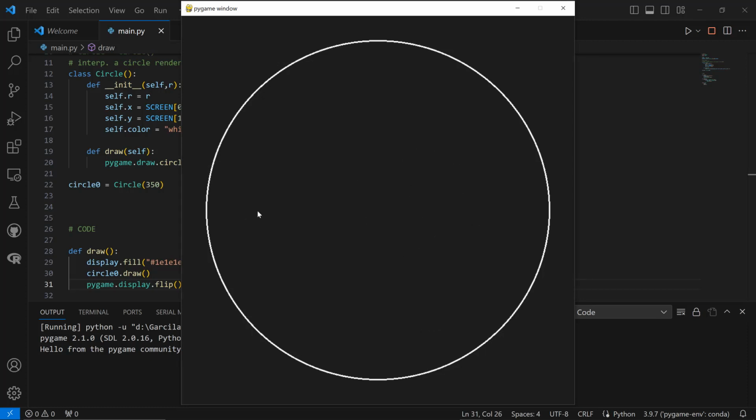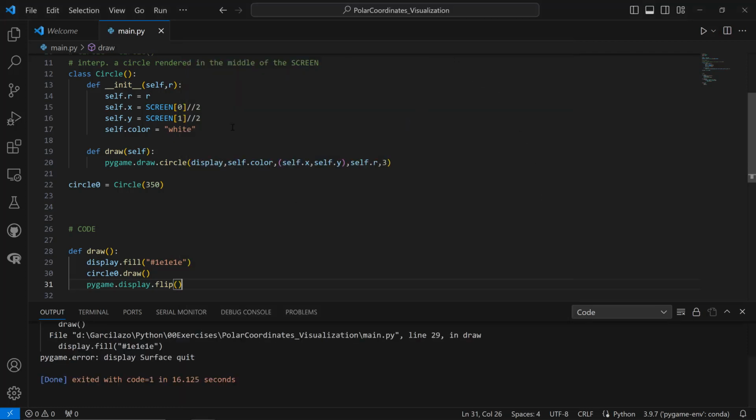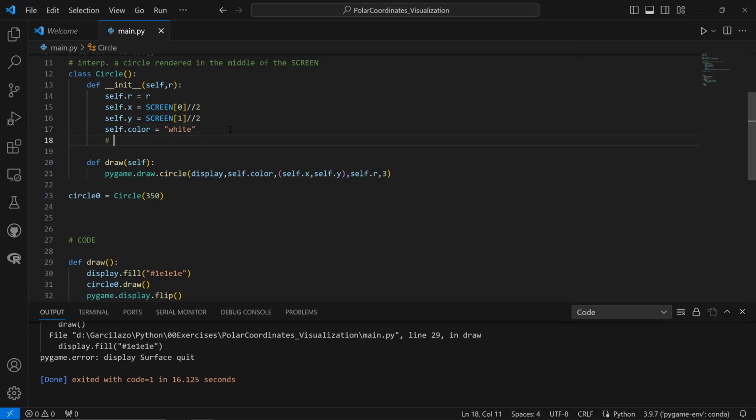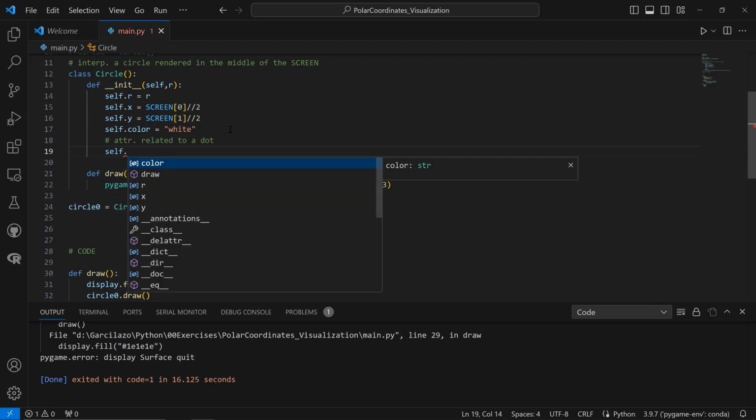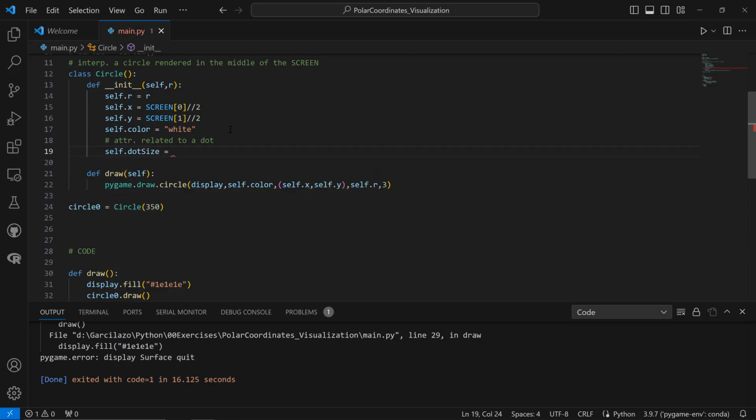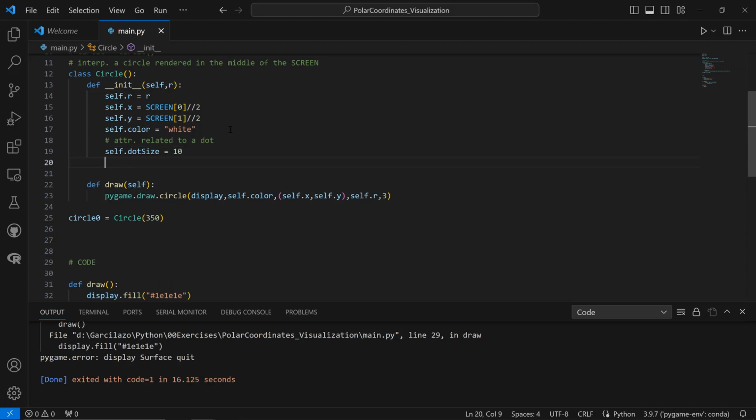Now this circle is centered. The position X and Y will represent the center of an invisible Cartesian plane. Let's draw a dot. That will be a property of the circle. So let's add a couple of attributes here. The first thing will be the dimensions of the dot. The dimensions, let's say, is going to be of 10, radius 10. We can modify it later if we decide to do so.